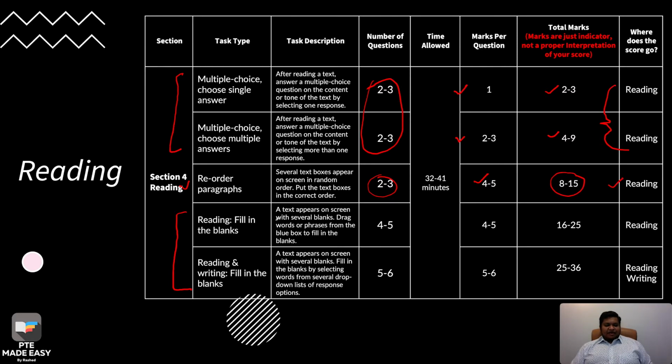For fill in the blanks reading and fill in the blanks reading and writing, as you can understand by name, fill in the blanks reading gives you marks only for reading, whereas reading and writing gives you marks for reading as well as writing. For both of them, you will have blanks. So with the number of blanks, you will have 1 mark for each blank. For fill in the blanks reading, for each question, you will have 4 to 5 blanks, whereas for fill in the blanks reading and writing, for each question, you may have 5 to 6 blanks.